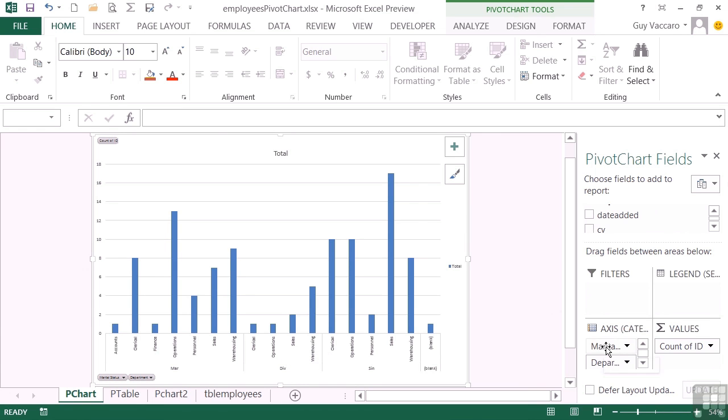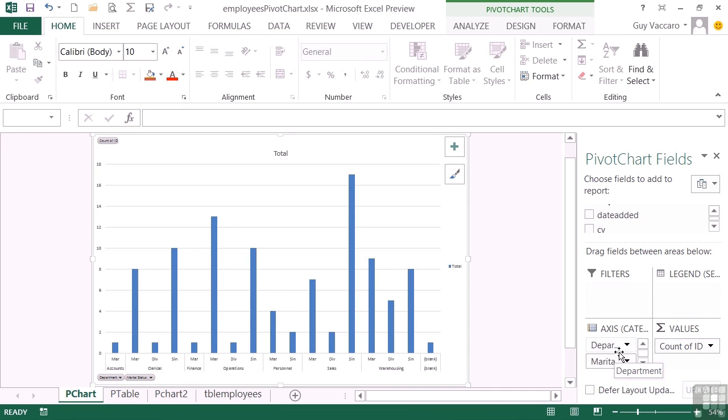Now you could swap these two around. So it was department first, so effectively grouping by the department and then the marital status. And you can see it then groups by department and then breaks down each bar by the relevant marital status.